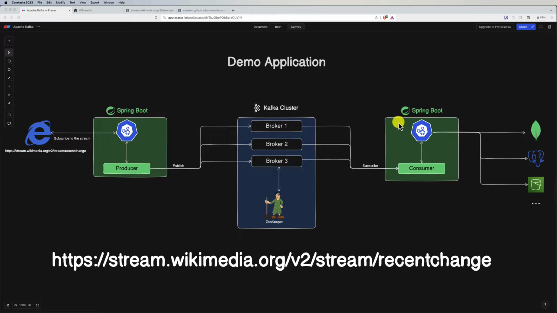And from the other side, like the consumer side, we will also have another Spring Boot project, and this will be our consumer. So the consumer will subscribe and listen to all the messages coming to a specific topic. All right. And then afterwards, here I will just not implement this part.